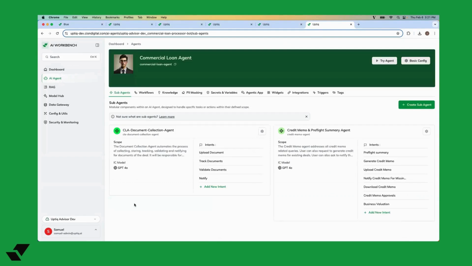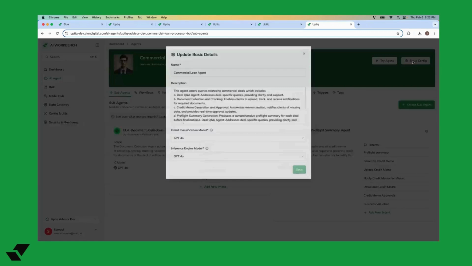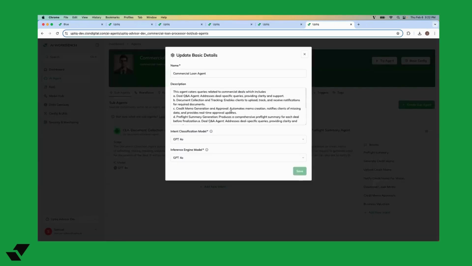To get started in creating one of these agents, first you need to understand how to set the scope of the agent, define that scope, then ultimately develop your sub-agents and pick the intents and then string together these workflows. So our basic configuration starts by describing the agent. What is this agent going to do? And then select your model. What models are we going to use to ultimately execute on the agent?